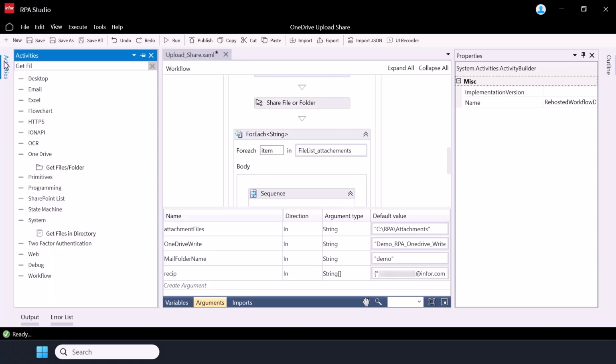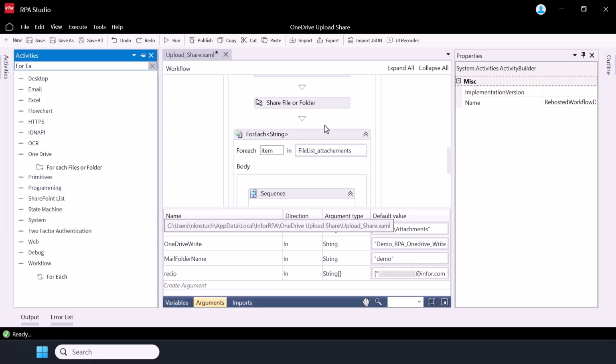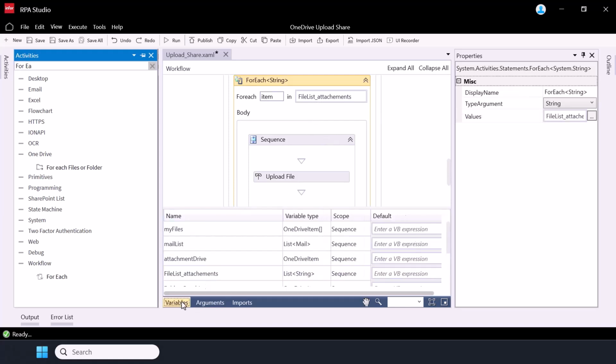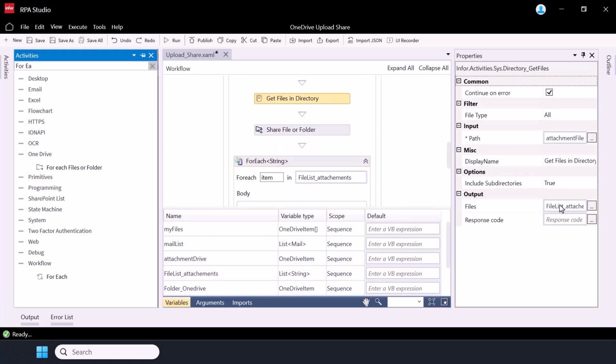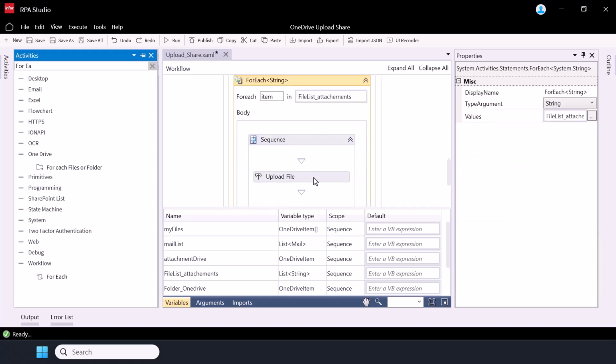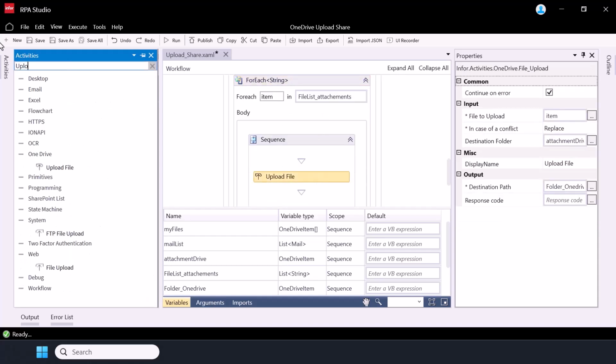Now let's start uploading the attachments one by one via the For Each activity and define its type property as string, serving as a single object from the variable file list underscore attachments. For value property, define file list underscore attachments. To start uploading the attachments saved in the local file directory to OneDrive, specify the following properties.